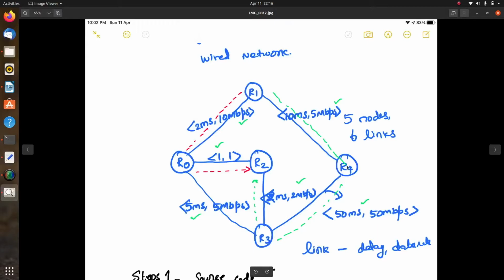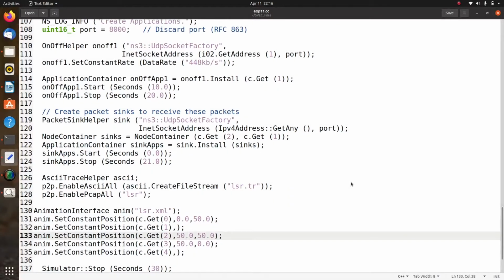So then node 4 will be around, let me say this is 100. So in that case the x-axis is 100. So then y-axis is 50. So then 100 comma 50. So node 4 is 100 comma 50.